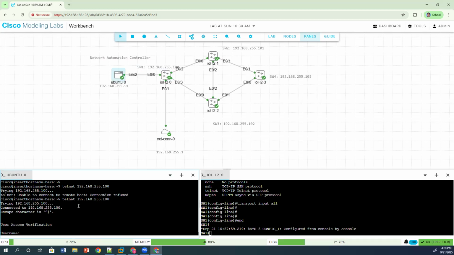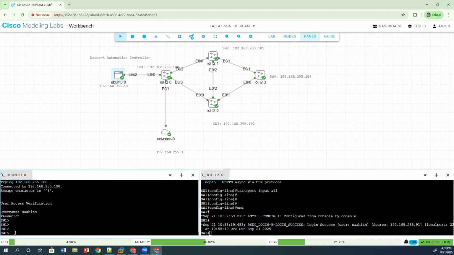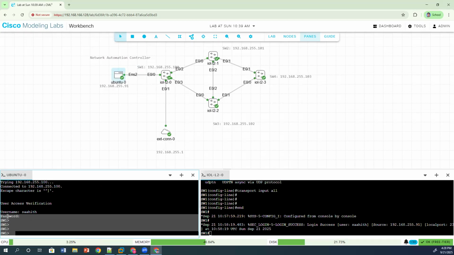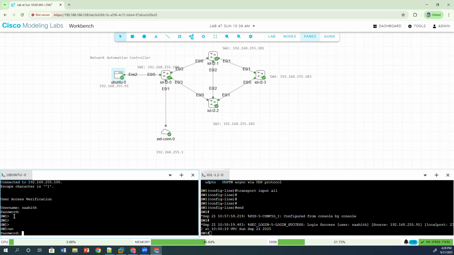Okay, it's asking for the username. So I'm giving Saahith, and the password I was given is Cisco. Boom, I can log into that device, switch 1. And I'm typing enable. It's asking for the enable password, Cisco. Yeah, I'm able to log into switch 1 via telnet.